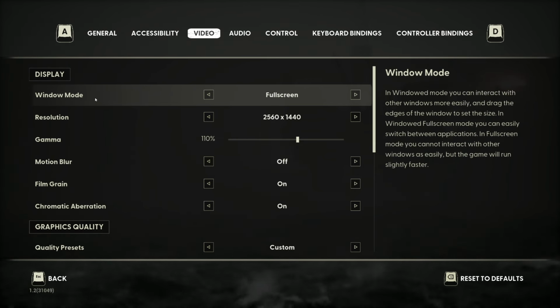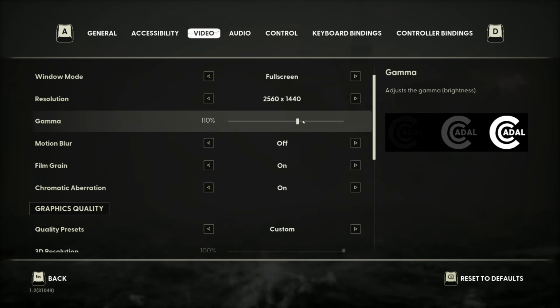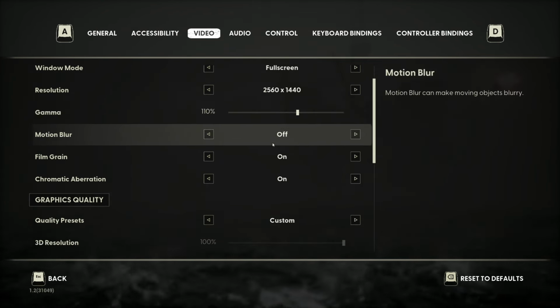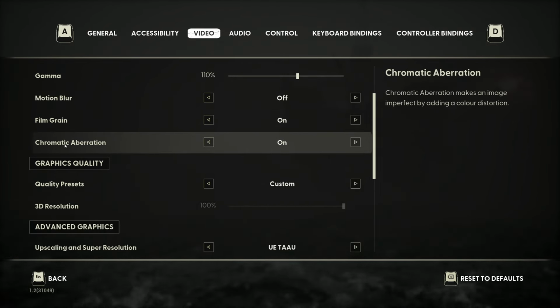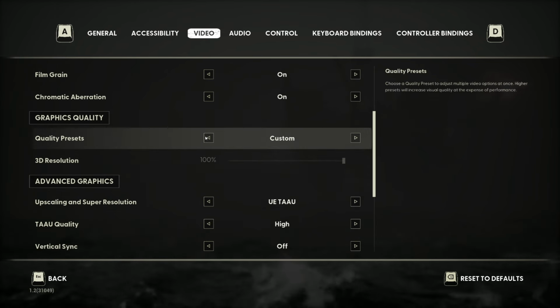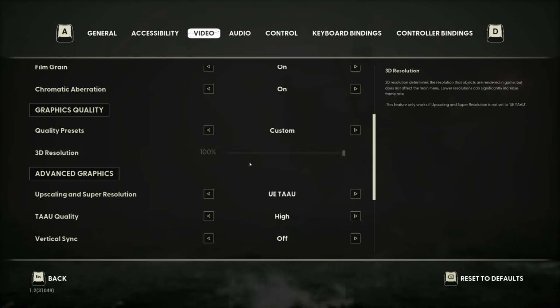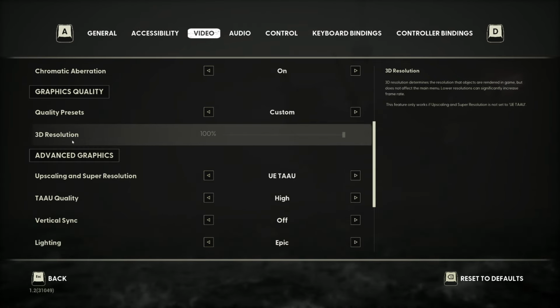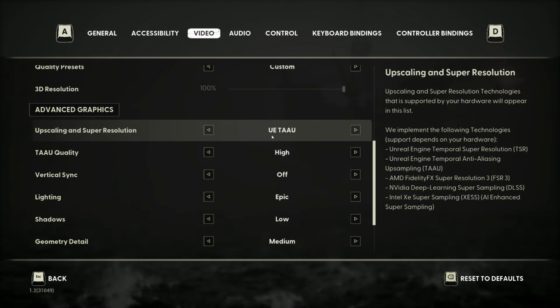Anyway, first, window mode. Resolution, have whatever your resolution is. I've got my gamma at 110. I don't know why, but it just looks better like that. Motion blur off, film grain on. Chromatic aberration, have that on. Quality preset, I've got mine on custom, and then 3D resolution, we're going to have that on 100%. You can't really change that.